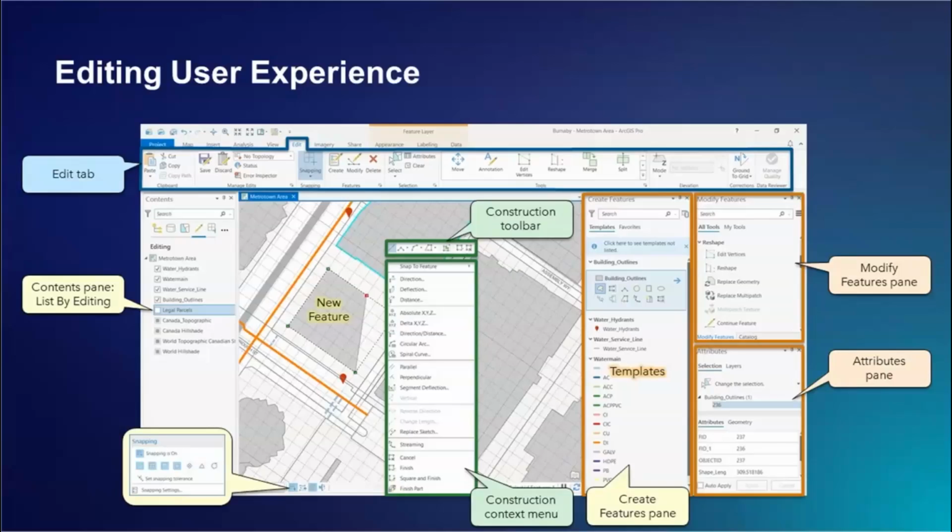But when you right-click, it brings up the construction context menu, which will provide many more options for you to be able to place that next vertex exactly where you want. There's a number of different settings, such as snapping, that you can set on the lower left-hand corner. And then finally, the contents pane will have a separate category to be able to list all of the layers that you can edit. And we'll show you what that looks like in just a sec.